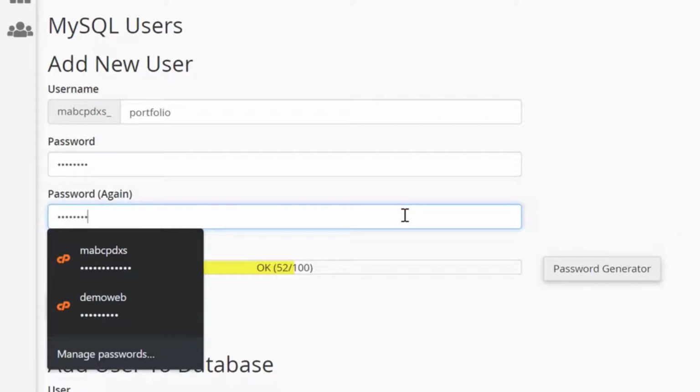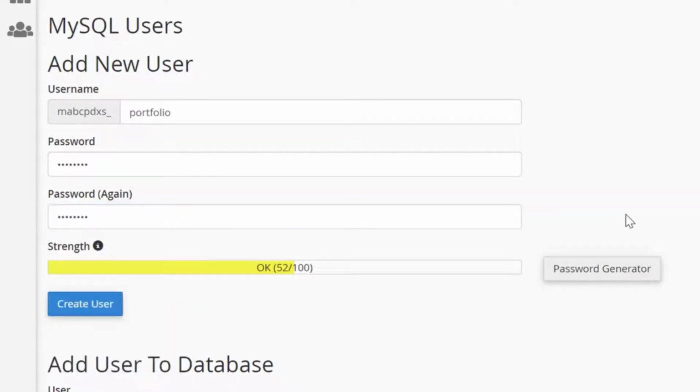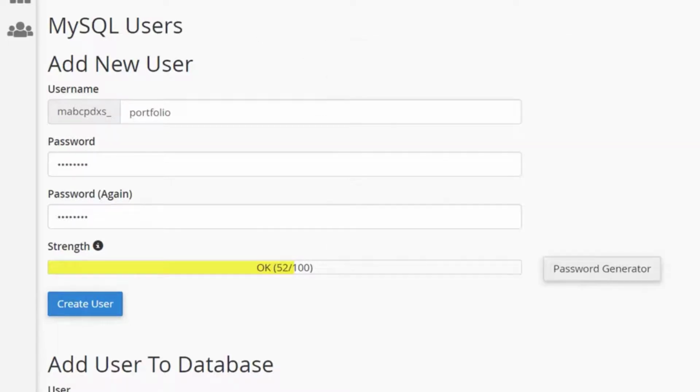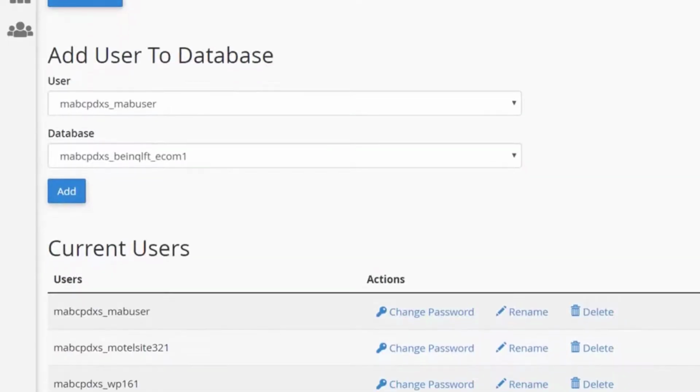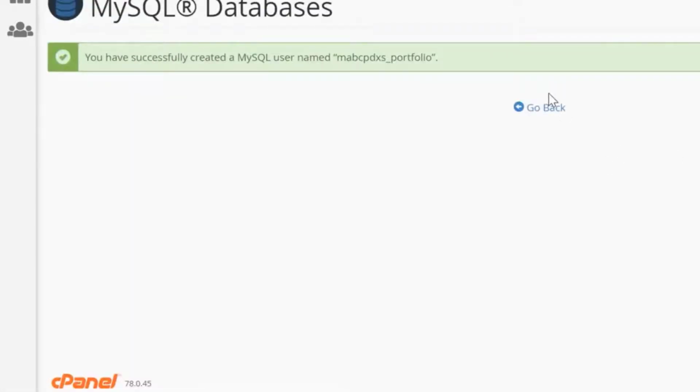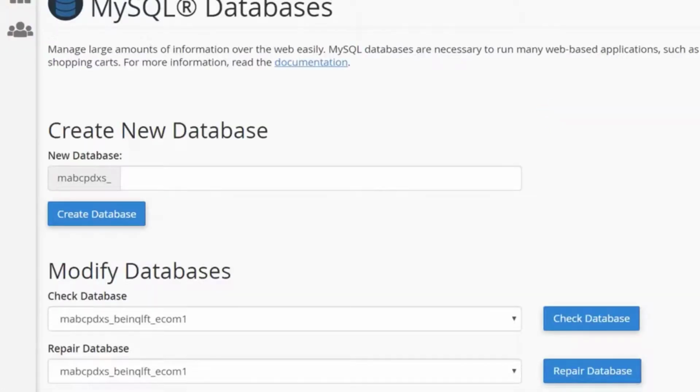Or you can enter your own strong password, but make sure you save it in your notepad file as well. Assume I write 1 2 3 4 5 6 7 8, just for my example. Then you have to click on create user, just a single step, and your user is added.